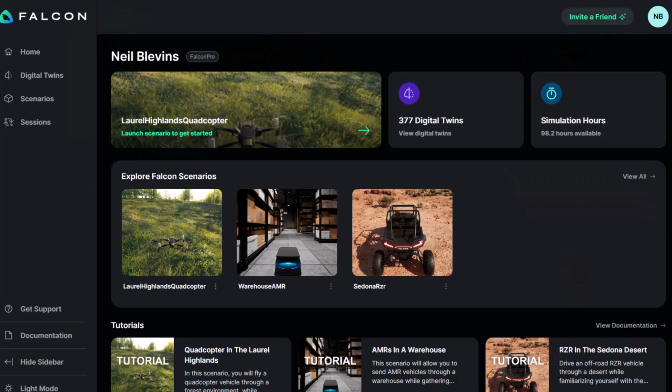So let's take a closer look at our newest release, the FalconCloud. We'll show off some of its major features and give a brief overview of how to use it. First, once you've logged into your Duality account, you'll be presented with the following screen.